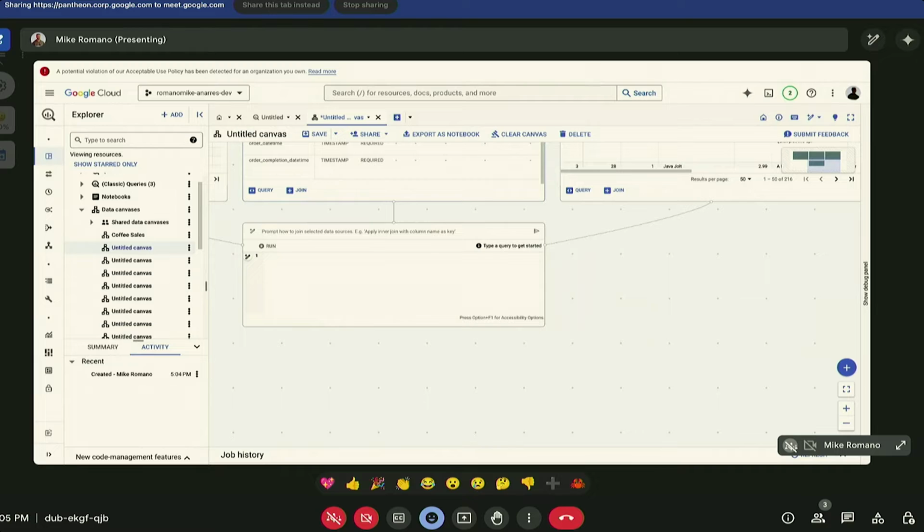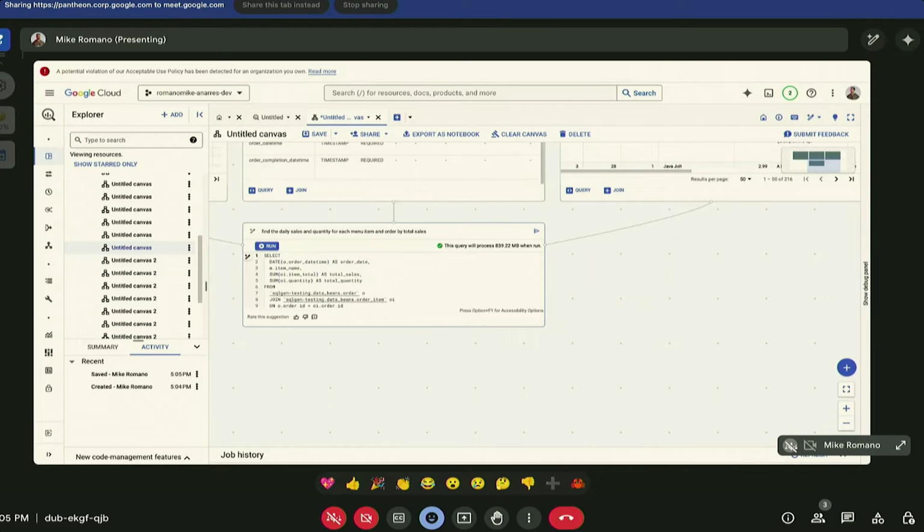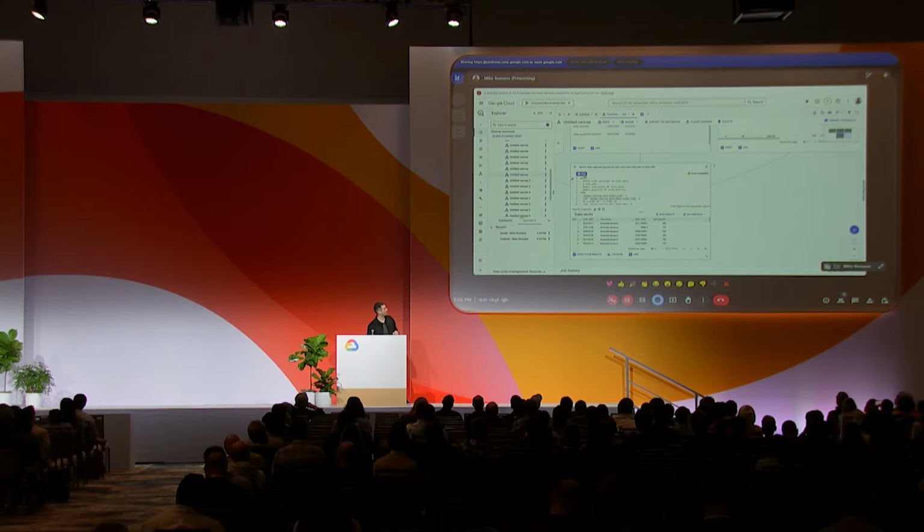So I'm going to start my query, and to do that, I'm going to paste. Normally, I would type, but you don't want to see me type. It's almost as slow as my data analysis. So I'm going to ask to find the daily sales and quantity for each menu item in order by total sales. That's going to hit Gemini with that data context we provided. It's going to generate the SQL for me. And I skipped all those steps of jumping over to Stack Overflow to find the extract function that I needed. And I've already saved a bunch of time.